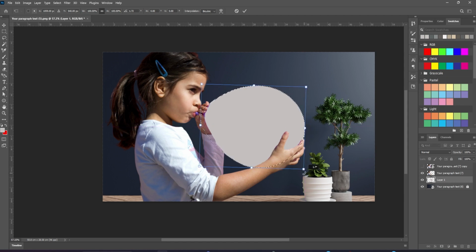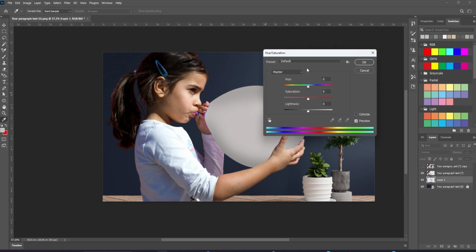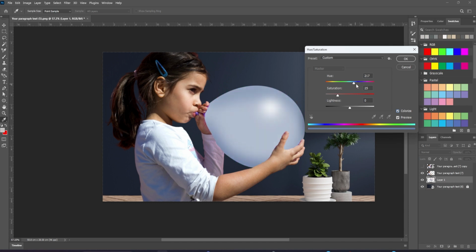Using the Burn tool, add a little darkness underneath. No need to switch to the Dodge tool; hold Option or Alt to access it temporarily, and we can add a highlight. Let's color it in using the Hue and Saturation adjustment. Set it to colorize, choose a yellow, and now up the saturation.